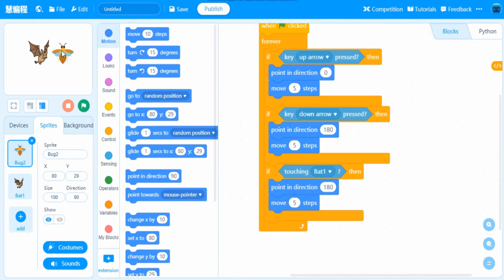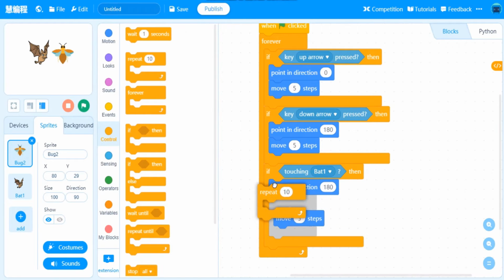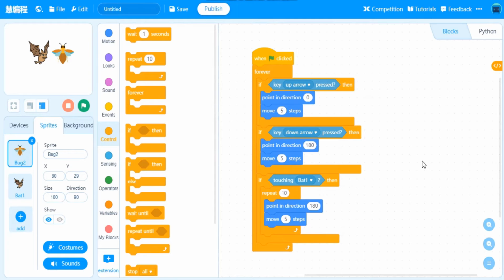Now, for the game, we want our moth to seem like it's falling out of the sky. So we want it to fall continuously. For that, we are going to use a repeat function. And we're going to repeat moving down 5 steps 10 times. So actually what happens is he will move down 50 steps. Cool. So now our code is complete, and we can go to the full screen mode in order to see what happens when we press each of the arrows and what happens when we touch the bat.